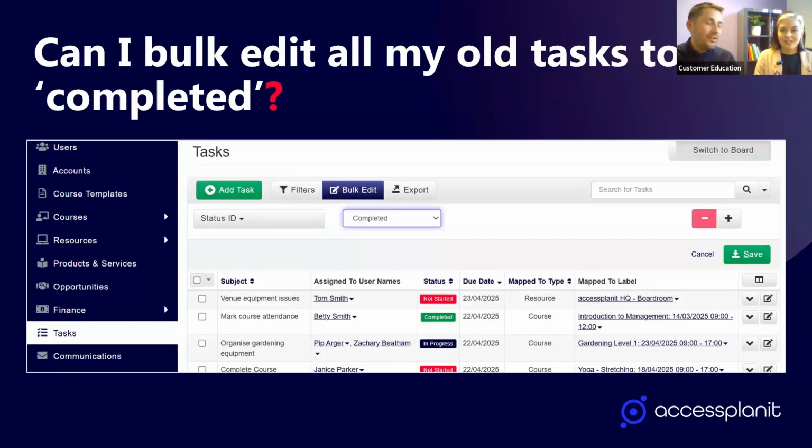So can I bulk edit all my old tasks to complete? Yes, you can. We have had, in the past, especially when people go through their implementation or onboarding phase and are like, yes, we need to log all of these tasks, and you end up logging too many tasks. I'm very guilty of this. Like, yes, let's get it all documented, but logging just everything, things that don't need reminders. And then you end up not using it, and the tasks are all just adding up, and you don't actually need to use them anymore.